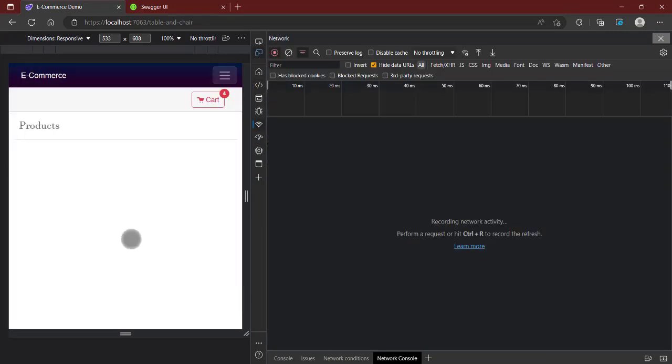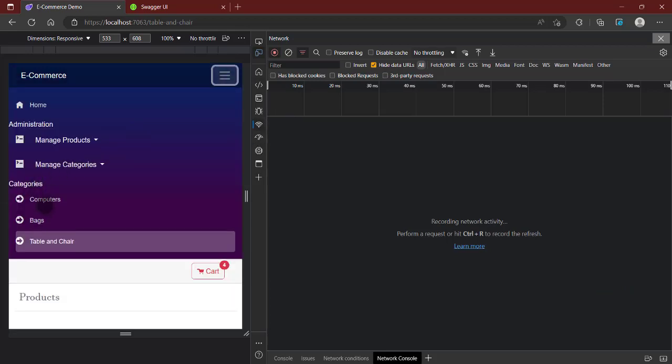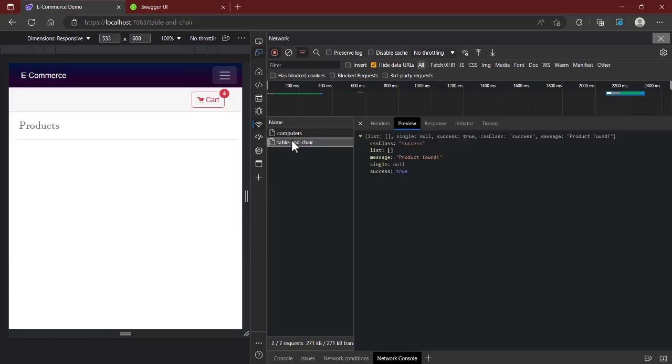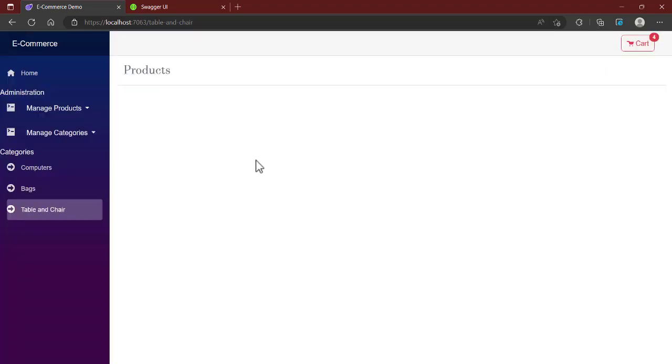Now if I click on it again, let's check. So I'll first click on computers. Now let me click on table and chair. Now watch the table and chair, and I can see the list is null because there's no related product. So that is it for getting product by category.